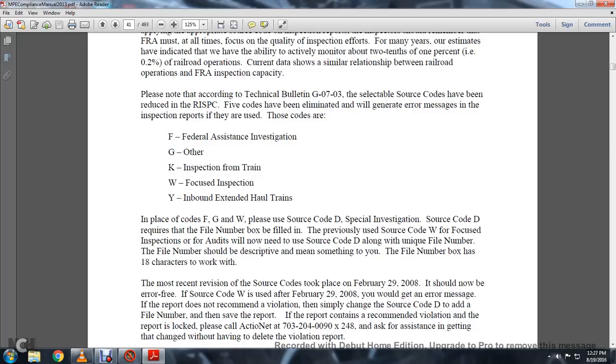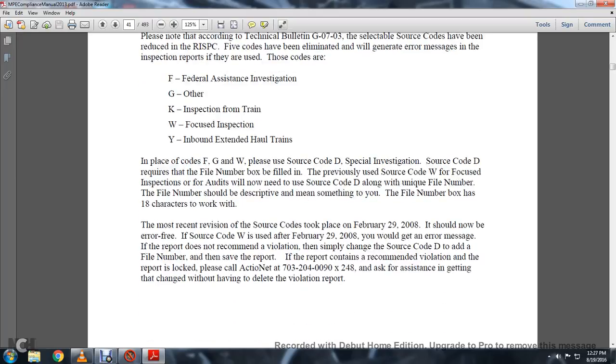Previously, using the source code W Focused Inspection for audits will now need source D along with a unique file number. The file number should be descriptive, something meaningful to you. The file number box allows 18 characters. The most recent revision of the source code took place on February 29, 2008.